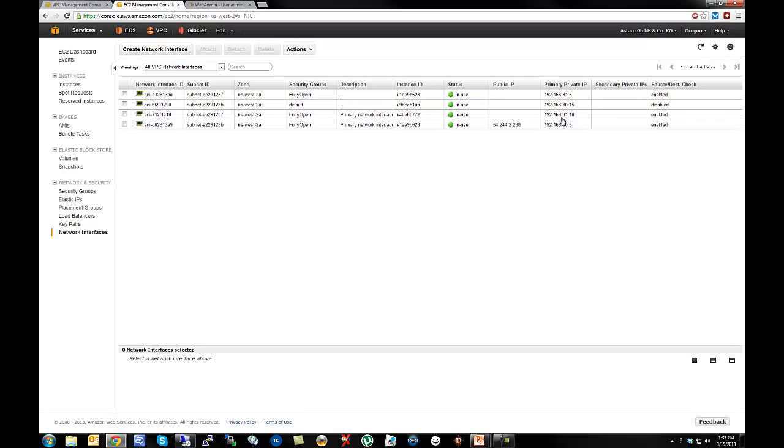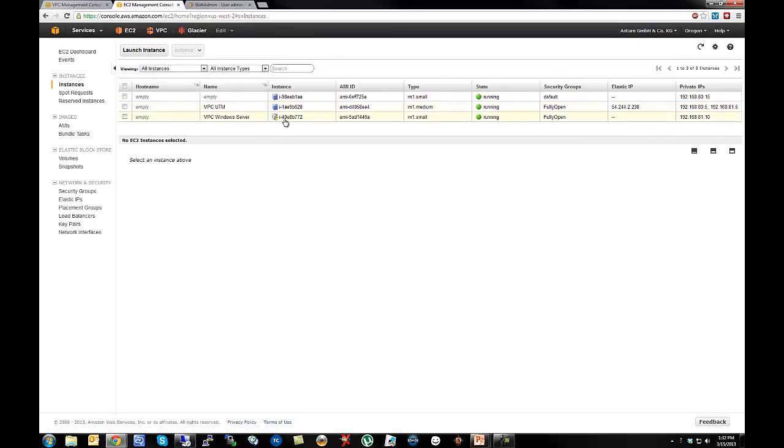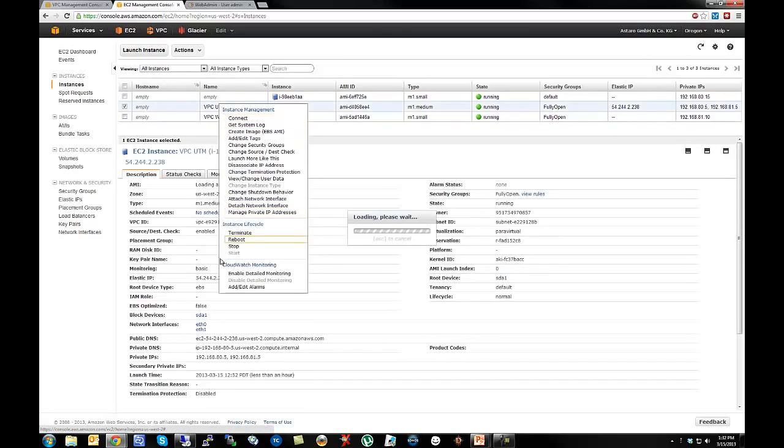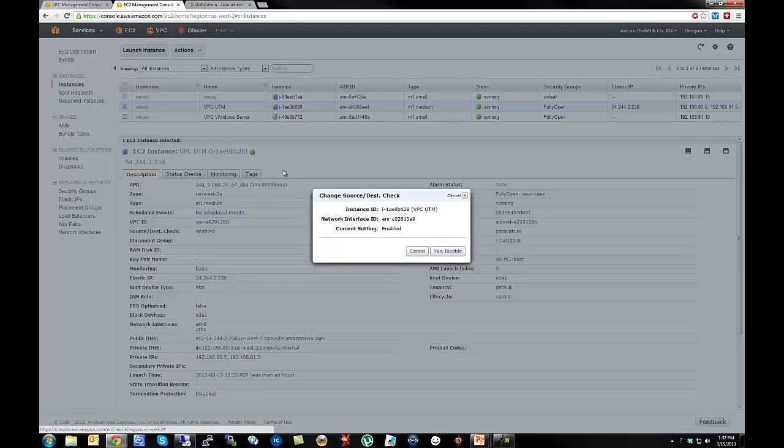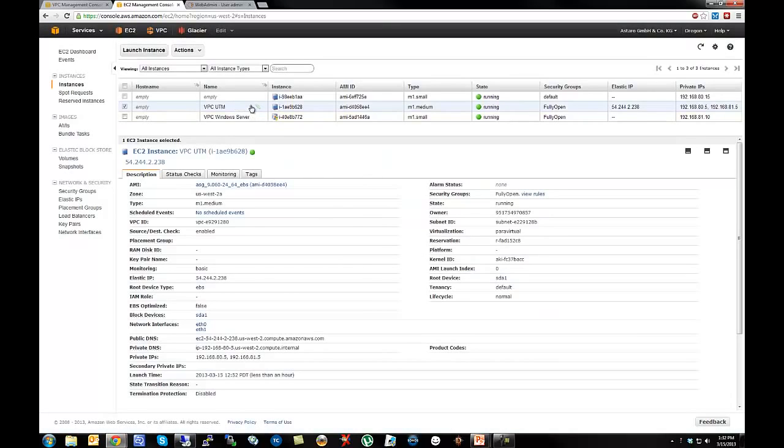However, what they often do is they go to instances, find their NAT instance or their UTM, right-click and hit change source destination check. There are lots of tutorials on the internet that do this as well. The problem is that this shuts it off only on the public interface. You'll notice this doesn't end in 3AA like our internal interface. That's not going to solve our problem because our Windows server is in our private network.